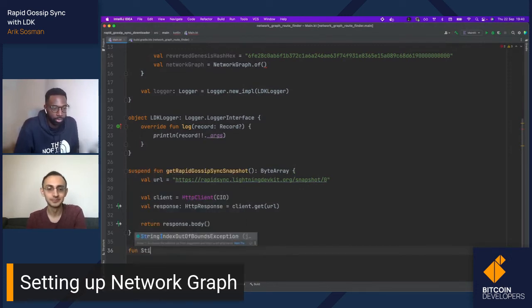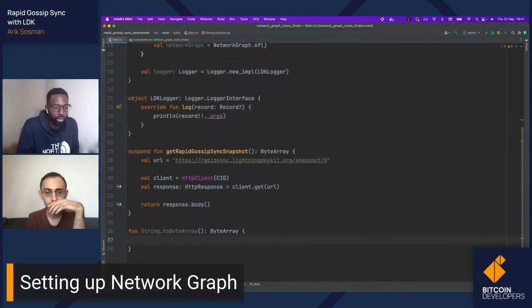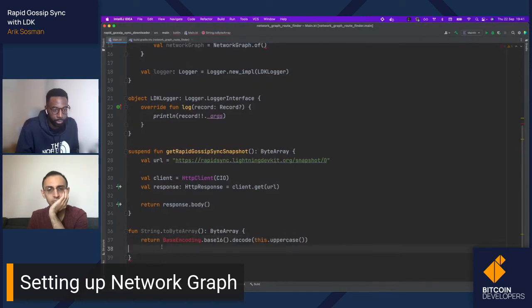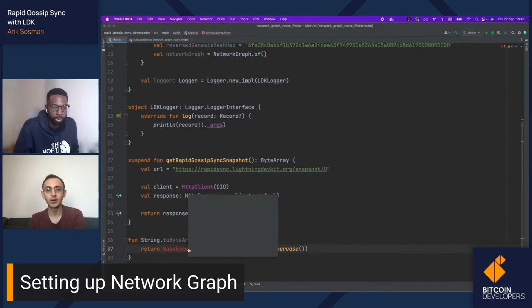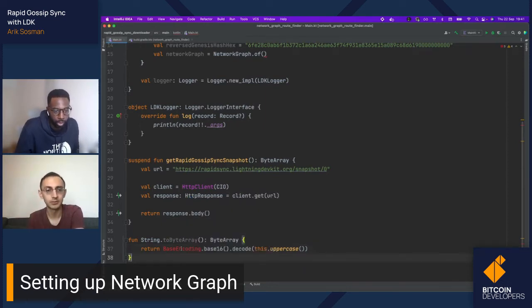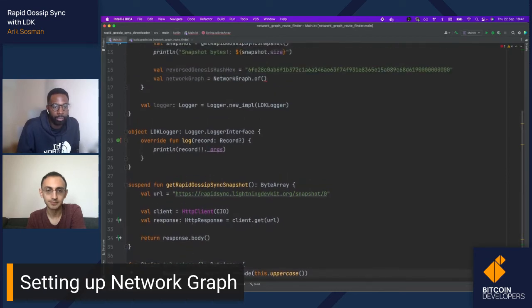I'll write a quick function then to do this. To byte array, and we want it to return a byte array, and then we can use the base 16 encoding. I think we want it to be. Do something like that. Oh, does it require the thing to be in uppercase? That wouldn't work. Interesting. Okay, cool. So we have our little to byte array method thing.